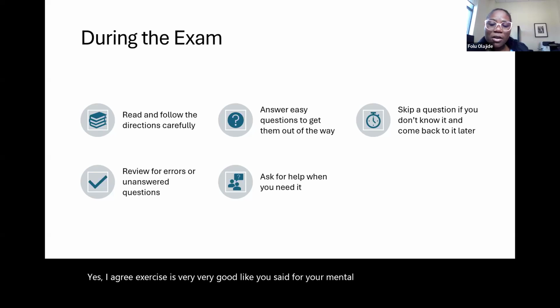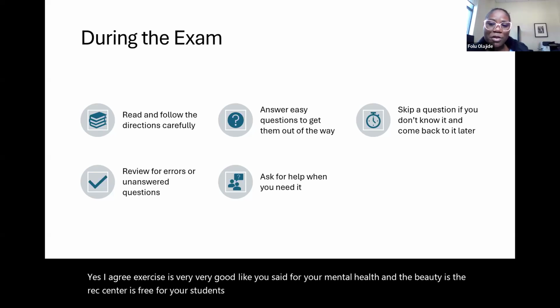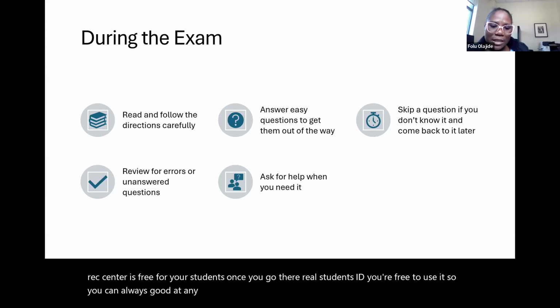And the beauty is the rec center is free for you as a student. Once you go there with your student ID, you're free to use it. So you can always go there at any time to exercise, even if it's just for 10 minutes, for 20 minutes, just to de-stress and feel in a better state.